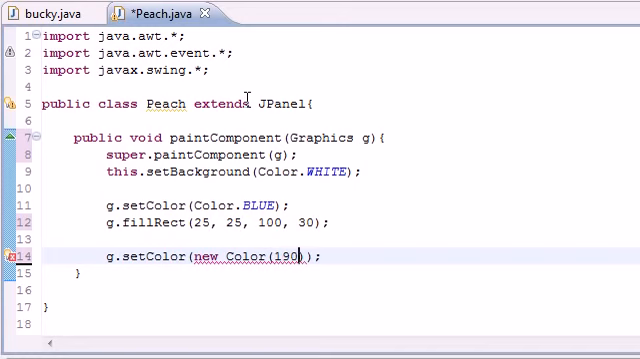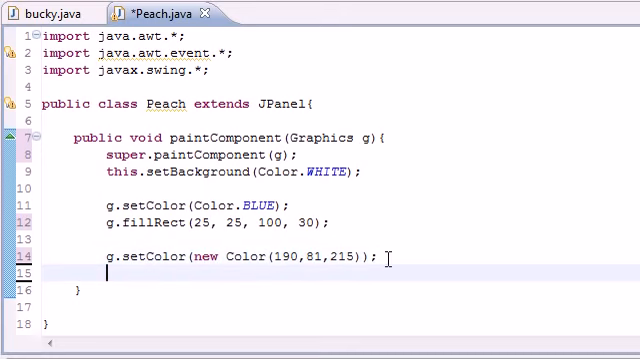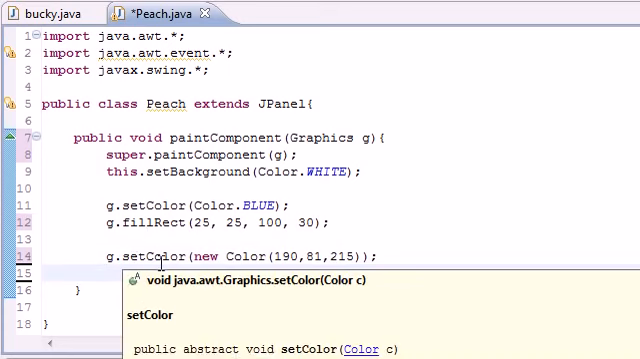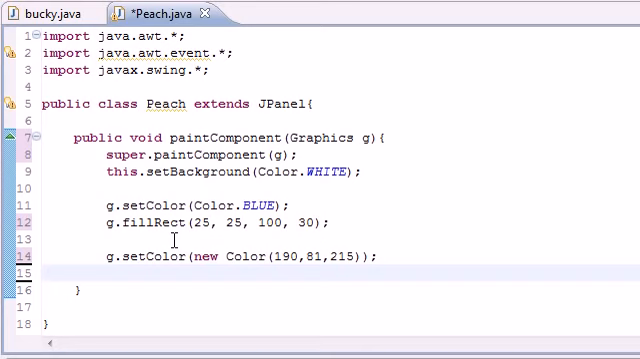So let's put like 190 comma 81 comma 215. Make sure none of these values go above 255, and this pretty much means, alright, how much red do we want? 190 red, 81 green, and 215 blue. What color this is, I'm not sure, but I know that it's going to be some weird color. But again, if you want custom colors, then that's how you create it. What I usually do is I go into Photoshop and mess around with the RGB value, but you know, that's not important right now.